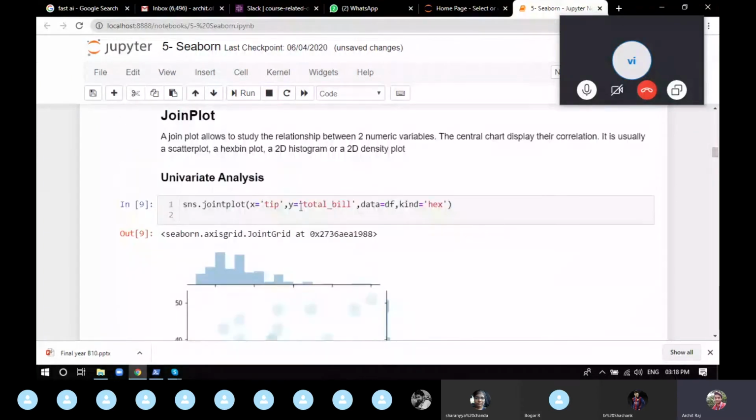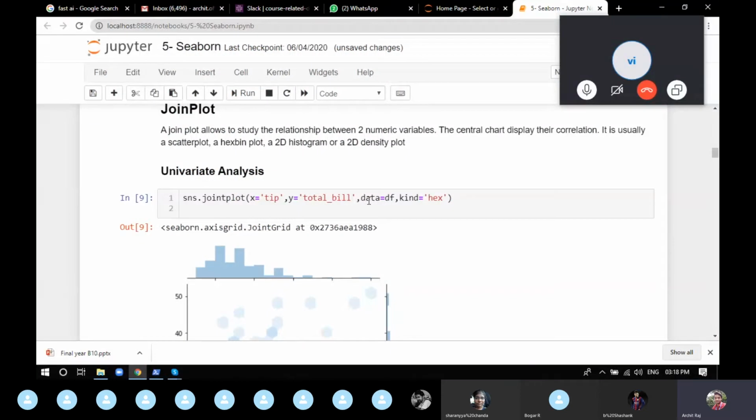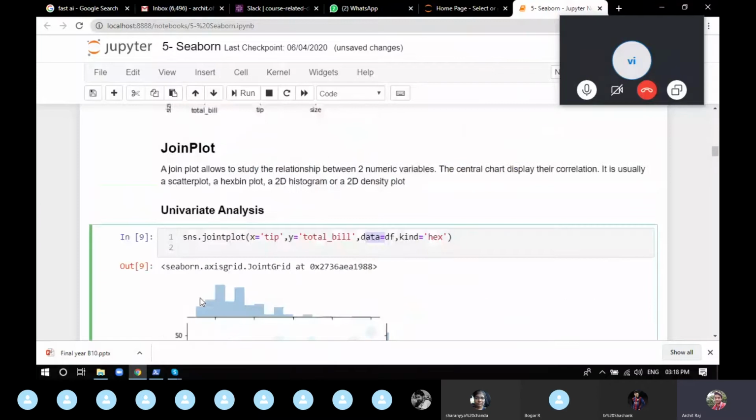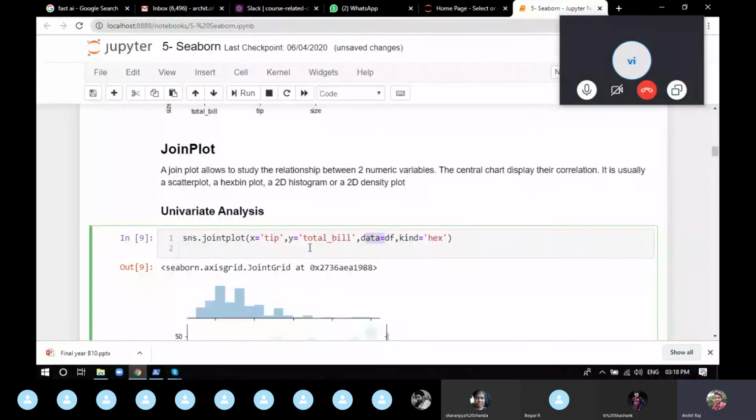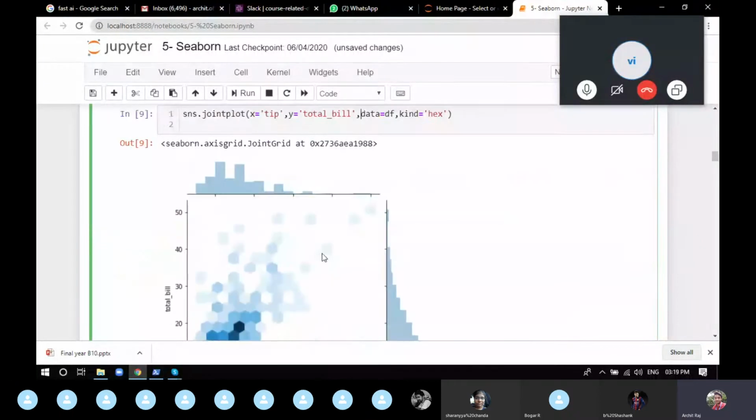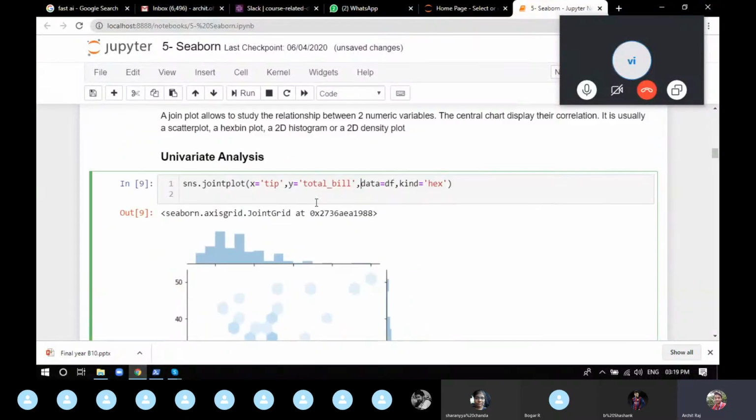So x as tip, y as total bill, the data from which the graph has been plotted is df, so data is df, and kind is hex. There are different kinds that you can provide. Hex, you can see the points will be in a hexagonal shape. If you want to know what all shapes you can provide, just go and see the documentation. Read. You'll find hex somewhere.